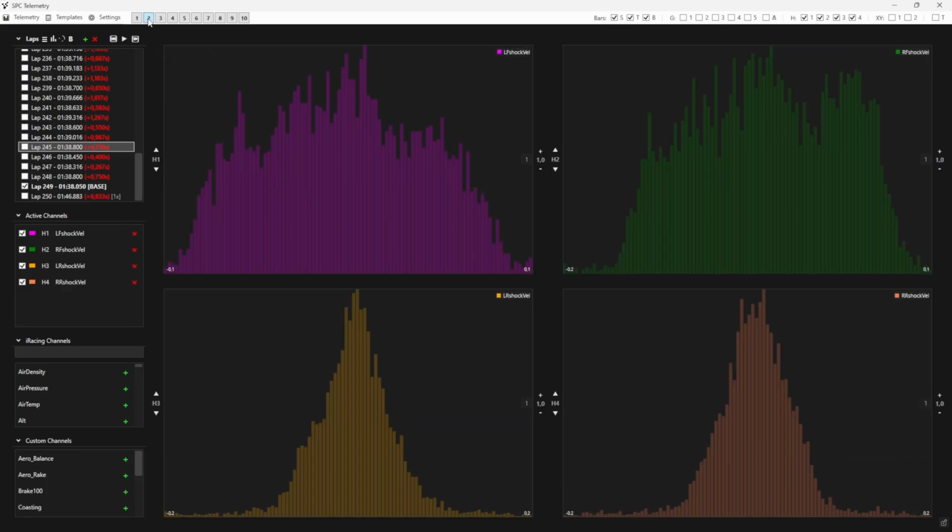Now we go to the second screen, where we can see 4 histograms showing the left front, left rear and right rear shock velocity of the 4 corners of the car. This is very useful for setting up the dampers and fine-tuning the performance of the car.